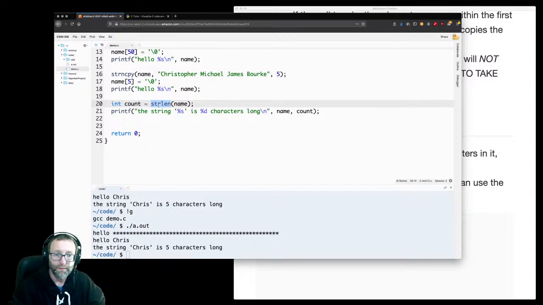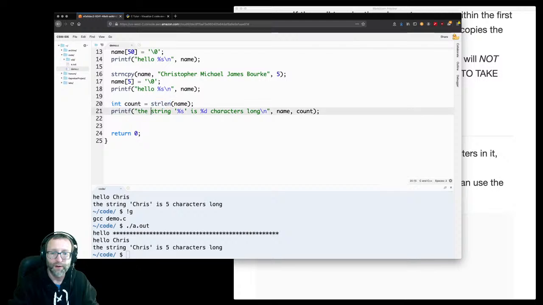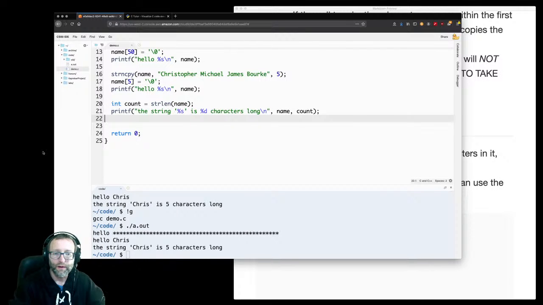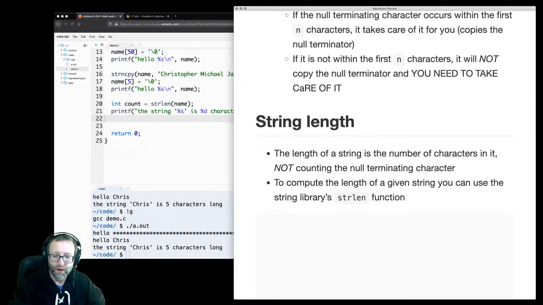Now, what if it's not null terminated? Well, strlen will just keep counting until it finds a null terminating character. At that point it'll stop and return the result, which will not be the correct result, or it'll just keep going until it reaches memory that doesn't belong to it, resulting in a segmentation fault. Okay, so that's strlen, the string length function.